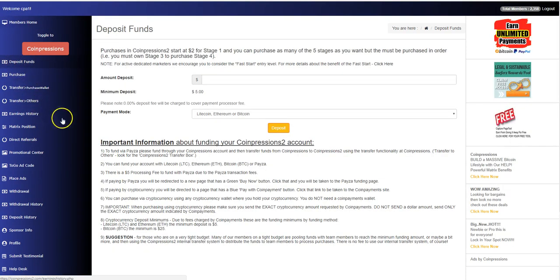The deposit funds page works just like it does at Coinpressions if you've used it there. We did take Payza away here. Right now you can use Payza in your Coinpressions back office and then transfer the funds over to Coinpressions2. Since it's a $2 program, we tried to set the minimum deposit at $2, but we couldn't do that with Coin Payments. It was actually below the minimum for Ethereum with Coin Payments, so we had to raise it back up to 5 because it was creating an error message in our testing.